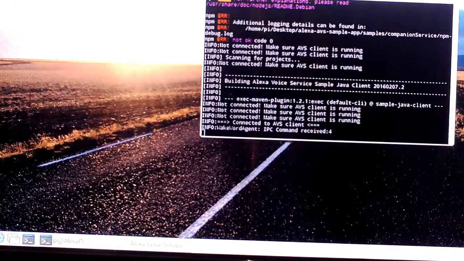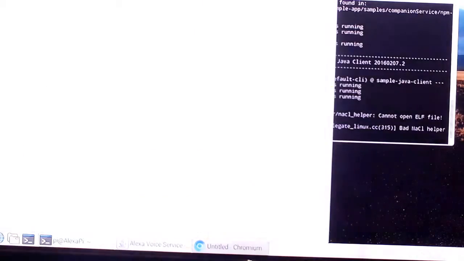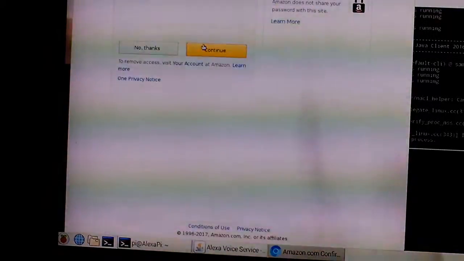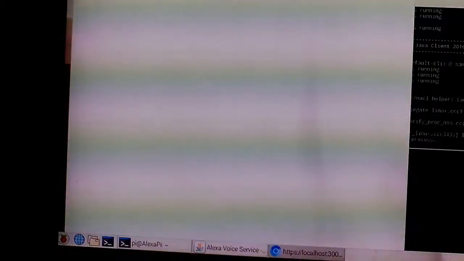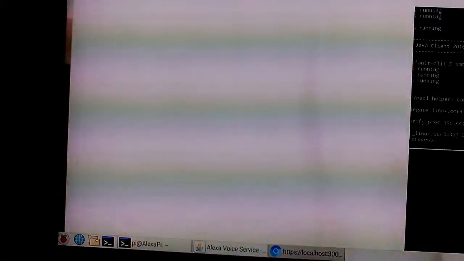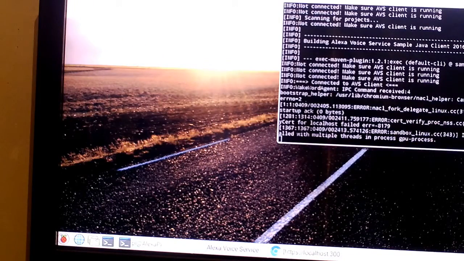That window for the browser's opened again. I'll put the camera down because otherwise it will reveal all my details. I'm just waiting for it to load up. Okay, it says device tokens are ready. Clicked OK. Right, the token's in there. Let's give it a few seconds.